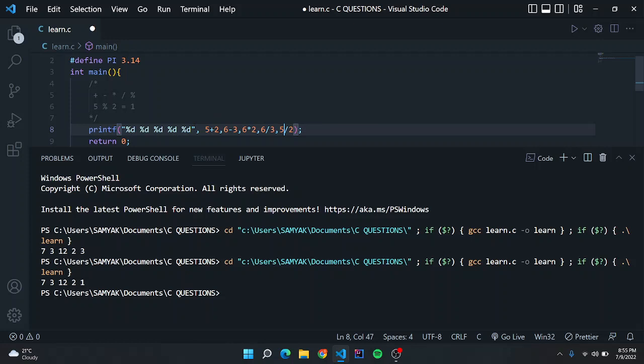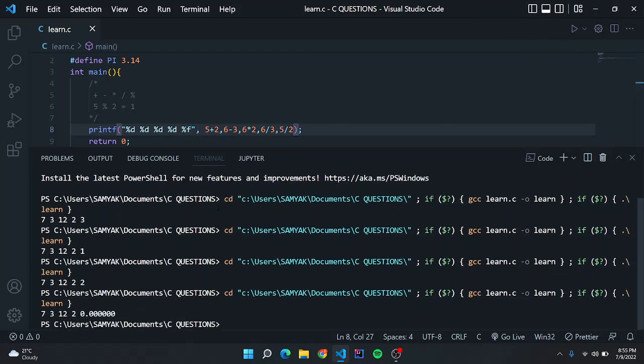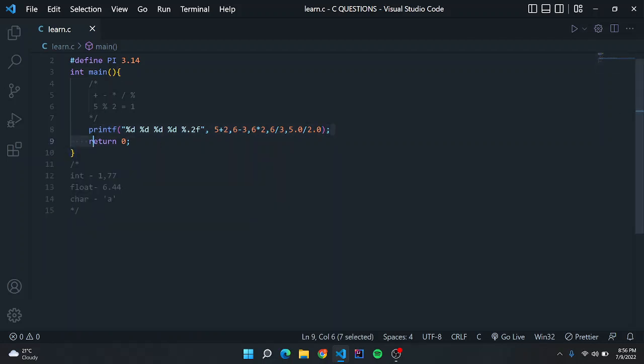Like if I do 5 divided by 3, then it should show me 1 or 2, either one of them. See, it showed me 2. That means it is rounding off the value. So to prevent it from rounding off the value, you can print it in float. If you print an integer, then it will round off the value. So over here, you can use %.2f, run the code. Okay, so it's saying 0.00. That's because it's 5.0 divided by 2.0. Run the code now. So there you go. This is the basics of operators.